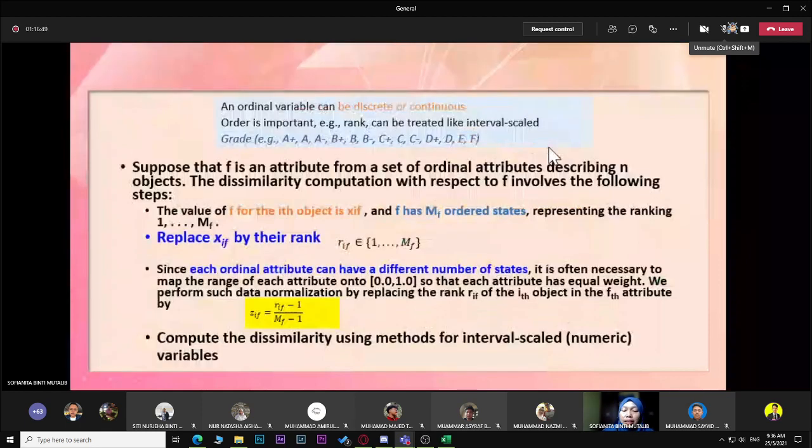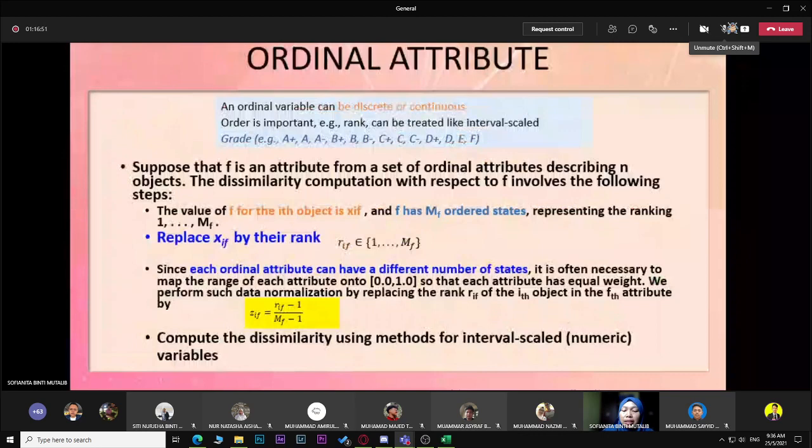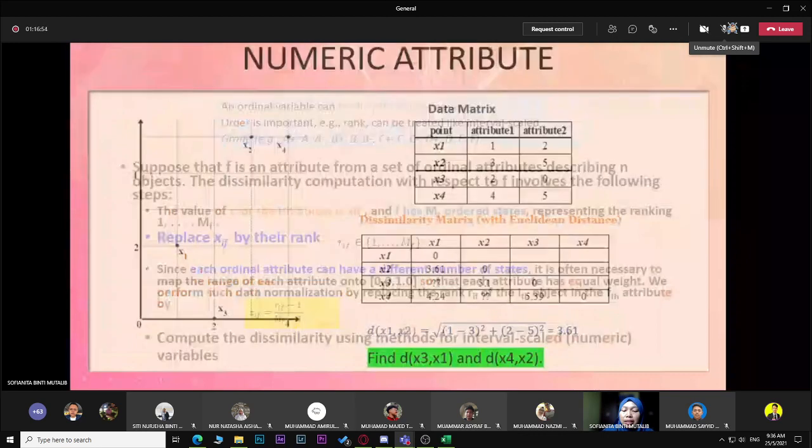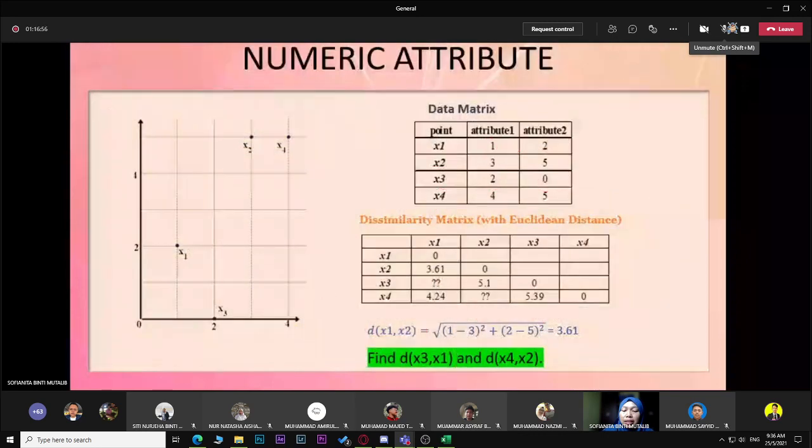Mana saya punya ni eh? Saya tak ada slide selepas ni. Sepatutnya ada slide selepas ni. Okay, tertinggal slide-nya.